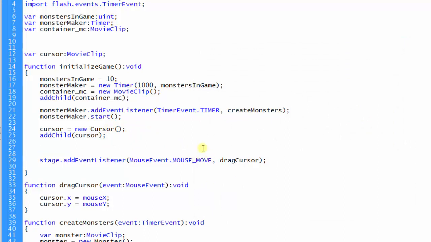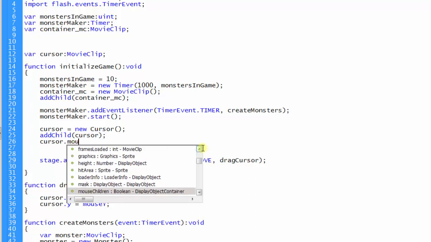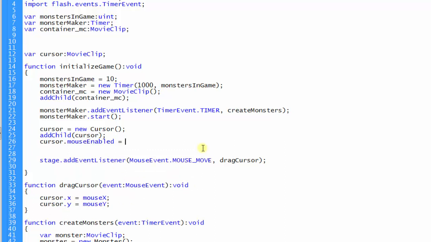So really what I want to do in here is, after I add the cursor to the stage, I want to say cursor, just like I did before, dot mouse enabled, and this is what we call a Boolean type thing. It's either true or false. That's what Boolean means, two options.